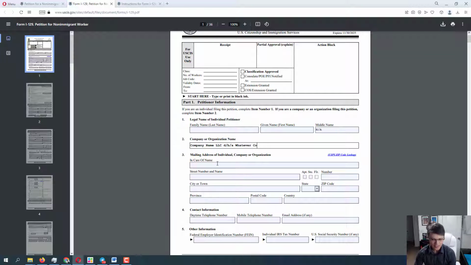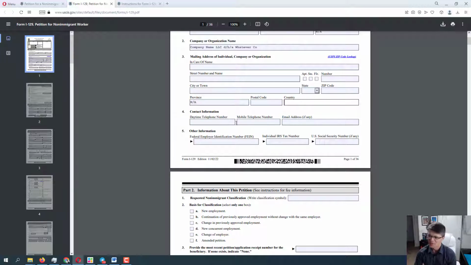Now, the mailing address, obviously, that's where you receive all the mail. It can be your business. It can be your residential. It doesn't really matter here. So you're going to put your name here, in care of whoever is getting the mail, street, apartment, suite, floor, number, city or town, state, zip code, province if there is any, if there isn't, not applicable, postal code, country. Contact information: phone number, mobile number, daytime phone number. Usually they refer to the office number. I do recommend putting both different ones if you have the opportunity to do so.